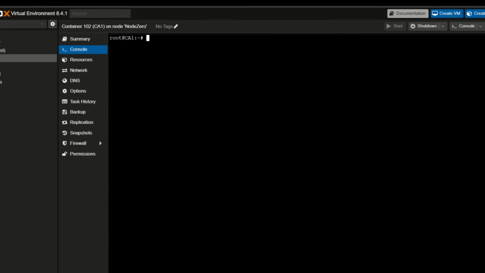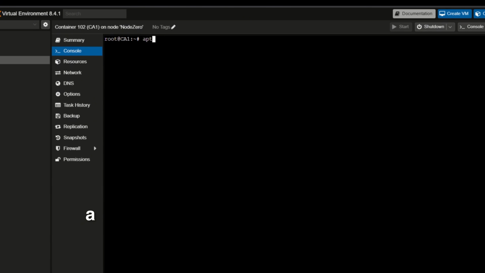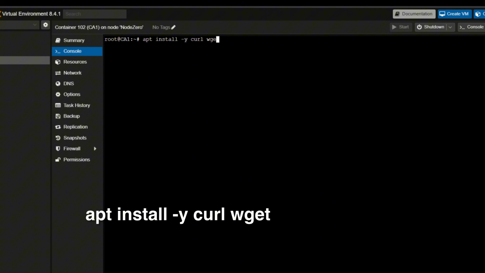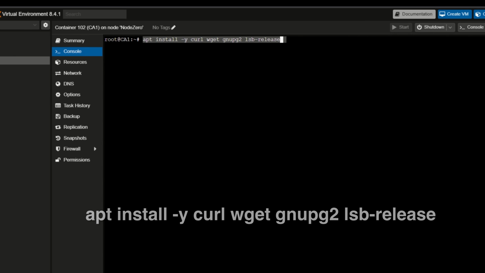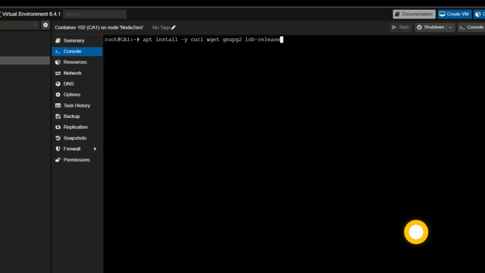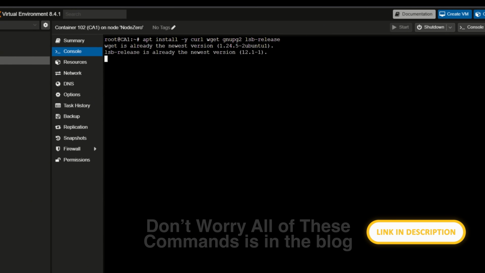And to do that, we're going to run this command, which is apt install -y curl, wget, and then gnupg2, and then lsb-release. Okay, so these are a couple of tools that we need to install so we can go through the rest of the process. Again, all of these commands will be in the blog. So I'm going to go ahead and click enter.